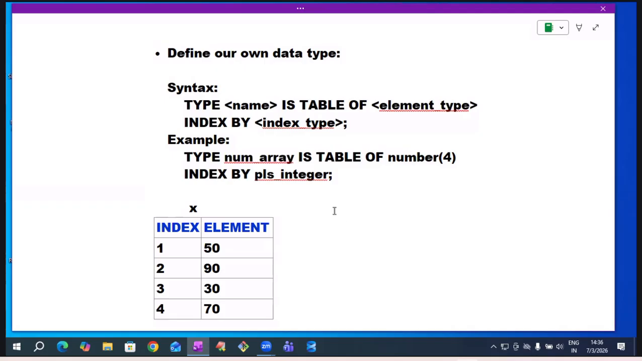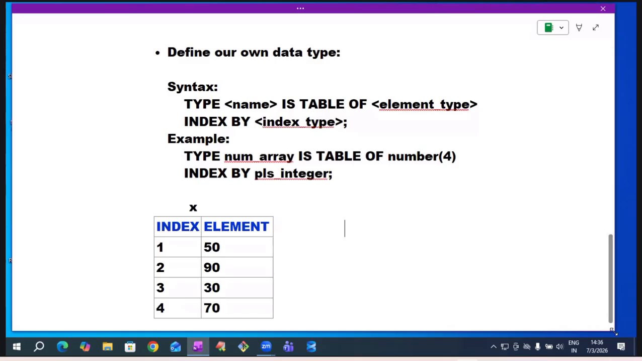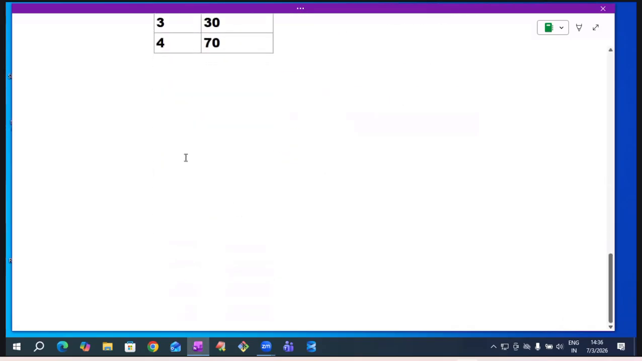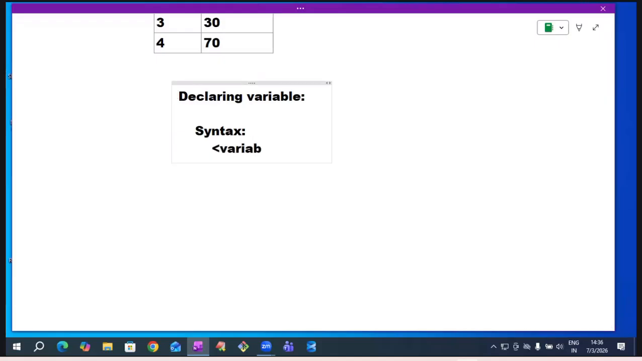Next, declaring a variable for our own data type. This is not new to you. Declaring a variable you already know, from the beginning of PL/SQL. Many variables to declare: variable name, then its data type.